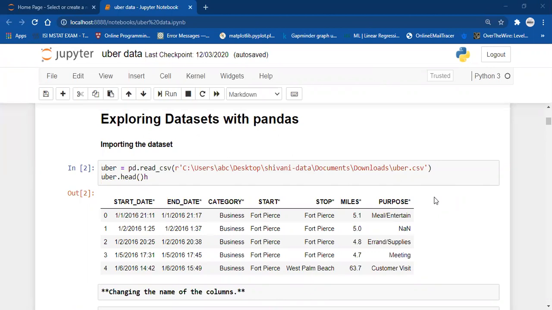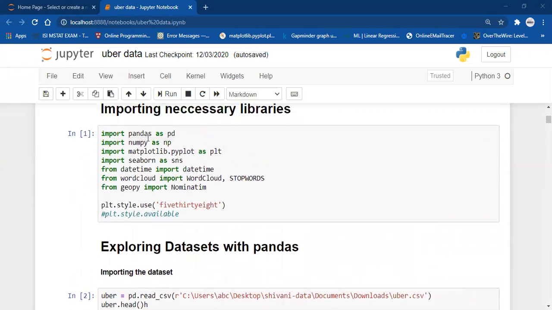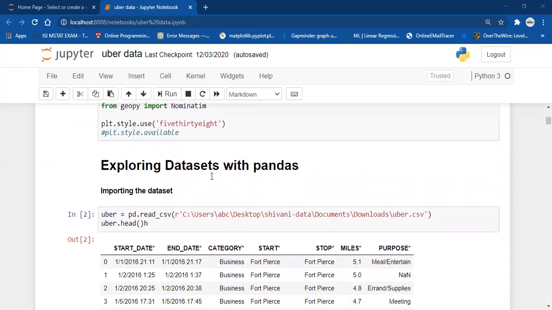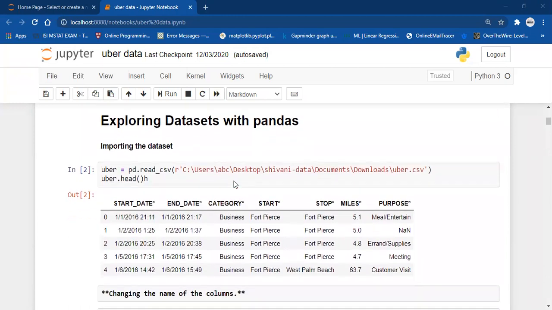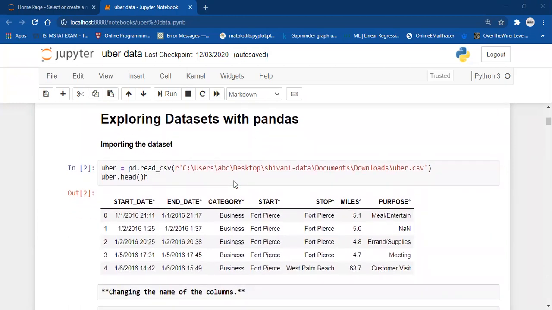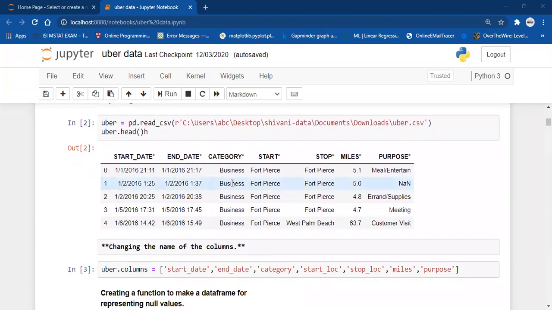So let's move forward. Firstly, we're going to import the useful libraries. I have imported all the libraries at the top. Then we're going to move to exploring the dataset with pandas. First and foremost, we import the dataset from the local directory, and then we see the first five rows of the dataset with the head function, uber.head.